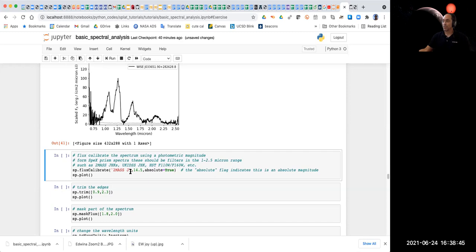In this case, I'm going to scale the spectrum so that its absolute magnitude in the 2MASS J band is equal to 14.5. And this extra parameter here just signals to the spectrum object that we're now scaled to absolute fluxes. It turns out for some other analyses later on, that might be useful. For example, if we want to figure out what the radius of the star is, we need to make sure we're looking at this in units of absolute fluxes. So I run that code, dot flux calibrate, and I plot it again.